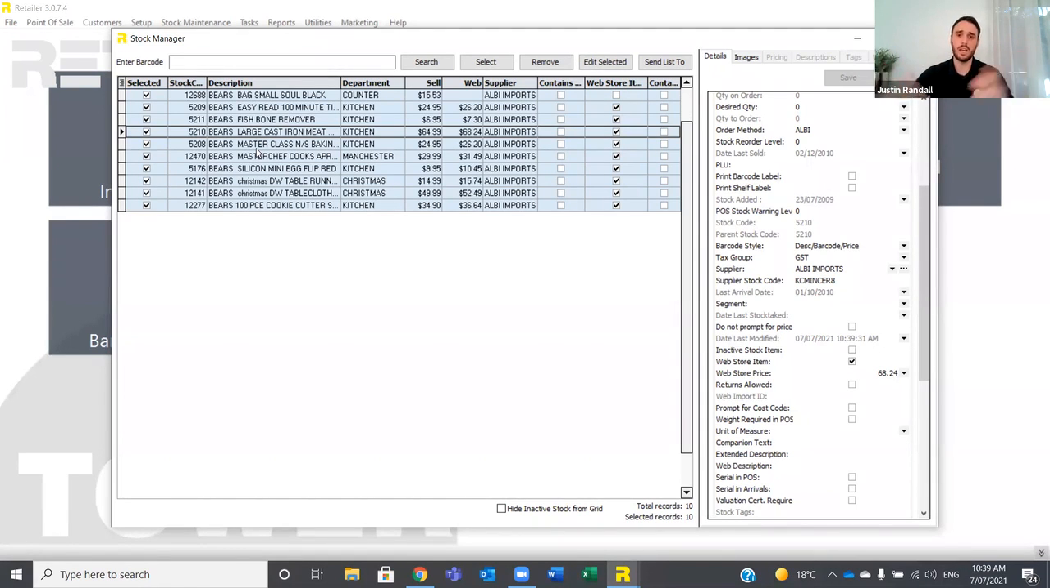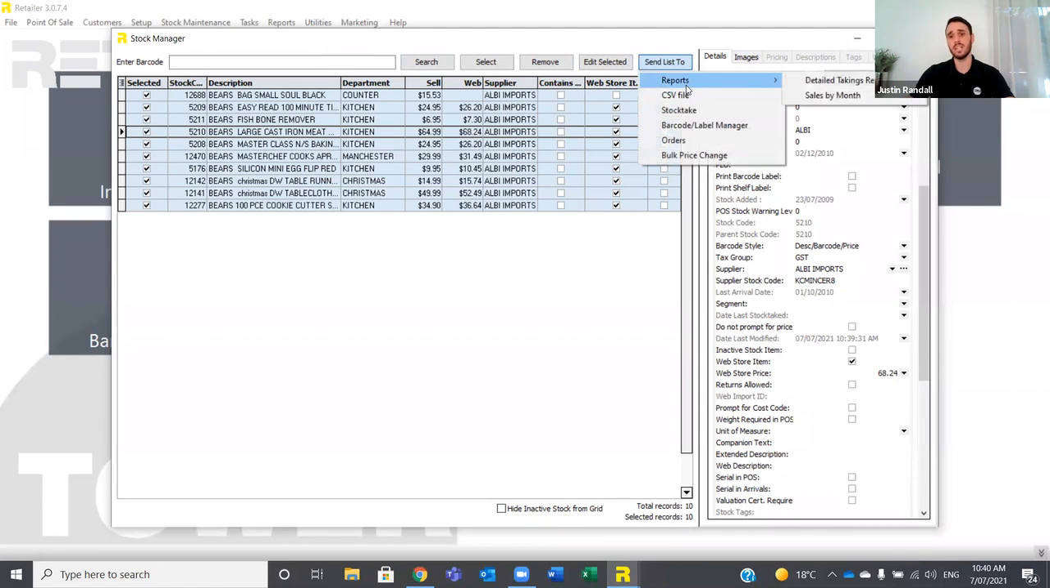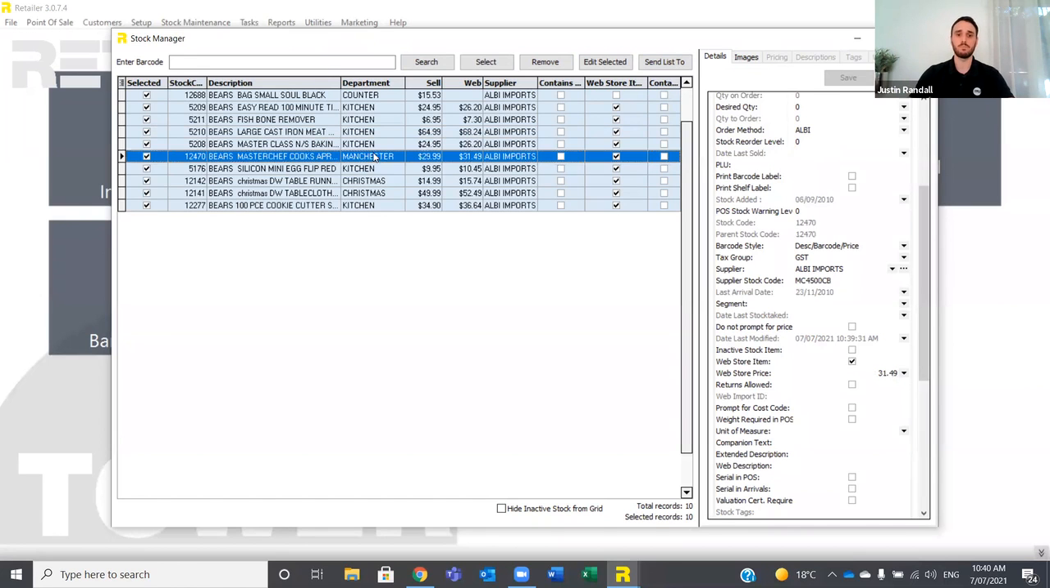Similarly, if a supplier says, hey, all of our prices have gone up by 5%, you can come in here, again select all those stock items from that supplier and come over here and update the cost price or the sell price. If I want to stock take that list, I can send it to the stock take. I can create a report. If I want labels for all those items, I can send it to the barcode manager, or I can create an order as well. So that looks like a really powerful screen.